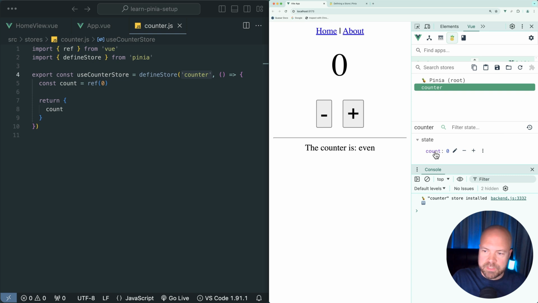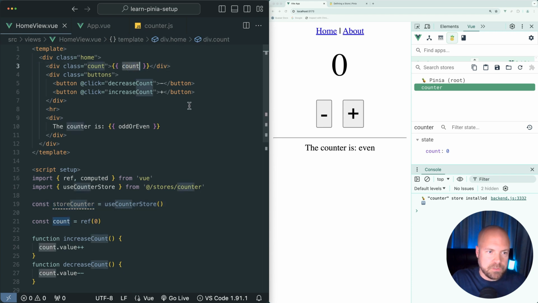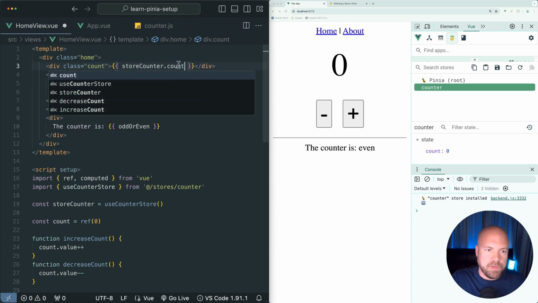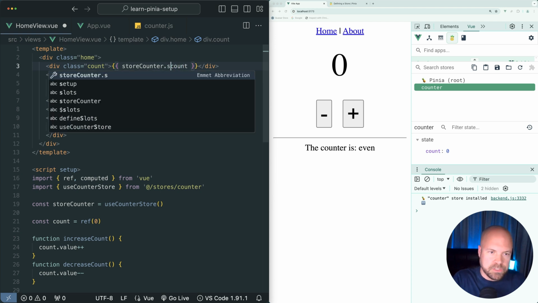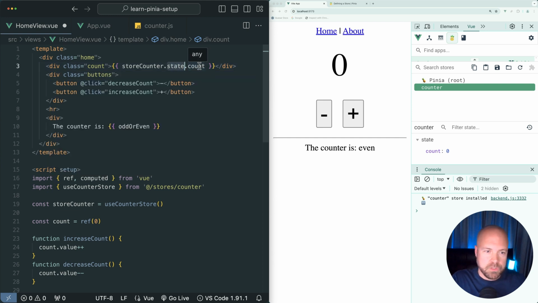So now let's use this count property from our Pinia store on our home page. So let's jump back to home-view.vue and jump up to where we're displaying our count. And to access the count that's in our store, we can just do store counter.count. And with Vuex, we had to do store counter.state.count. But with Pinia, we don't need to do this. All of these state properties, actions, and getters are immediately available to us. So all we need to do is store counter.count. So let's save that and reload.